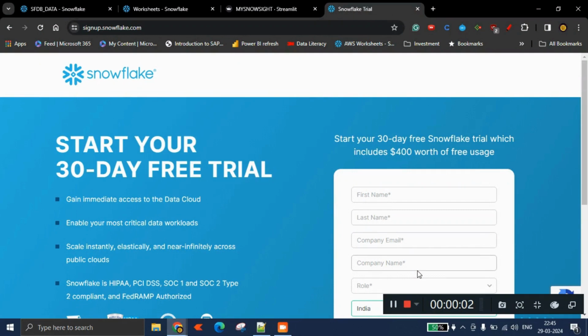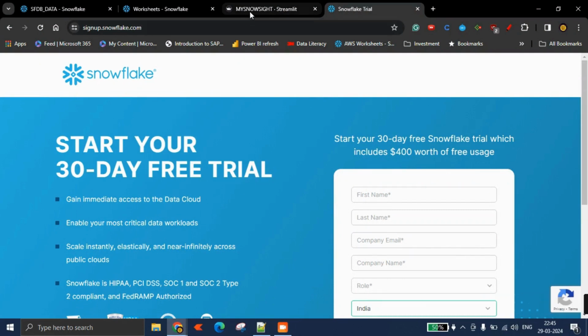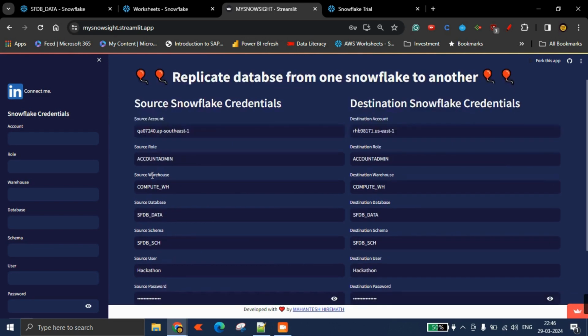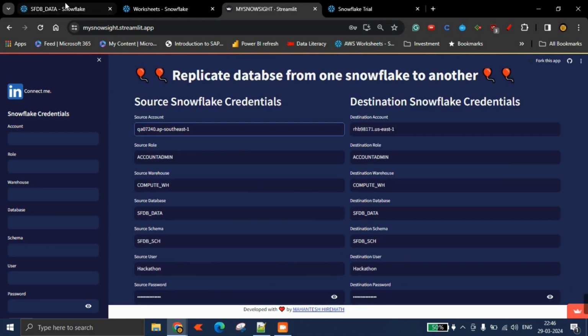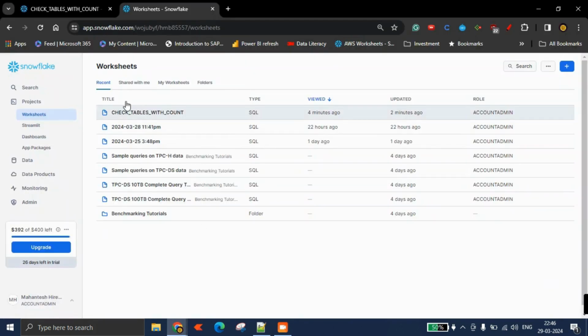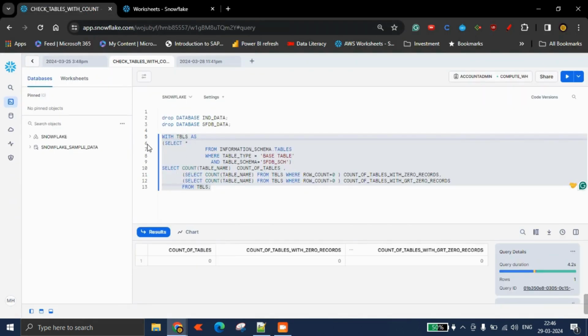Hi guys, I have come up with another interesting feature in my Snowsight Streamlit app where you can replicate any database from one Snowflake account to another Snowflake account. If you notice, this is one Snowflake account, and I have opened another window, and this is another Snowflake account.